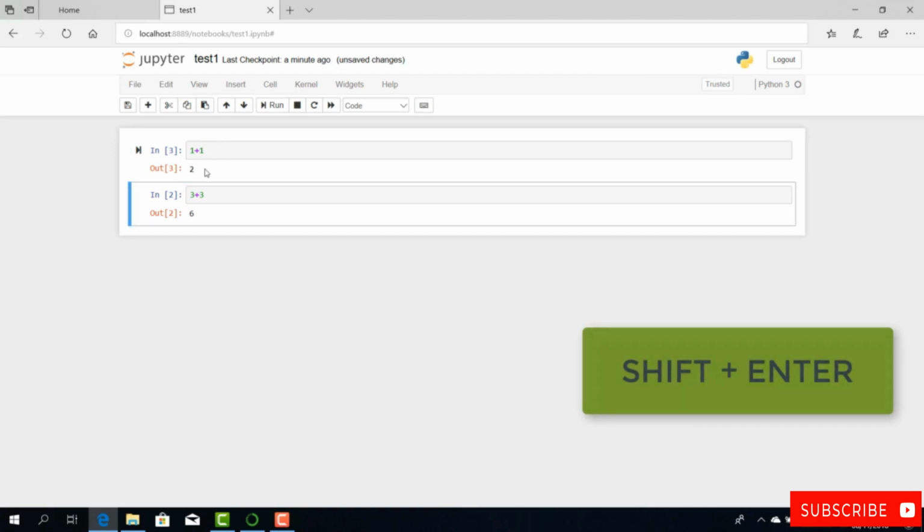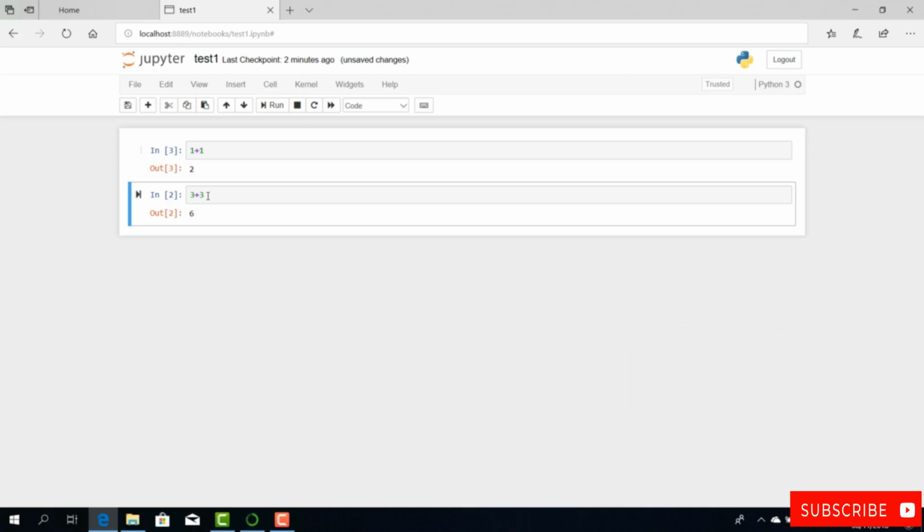So again we get 2, and with Shift Enter we run the cell, and then we are automatically selecting the next cell. So now we are here in our cell 2. And let's go back to our first cell here.